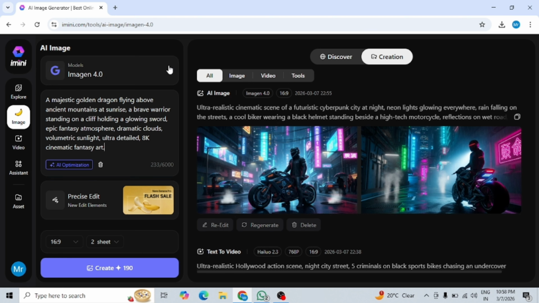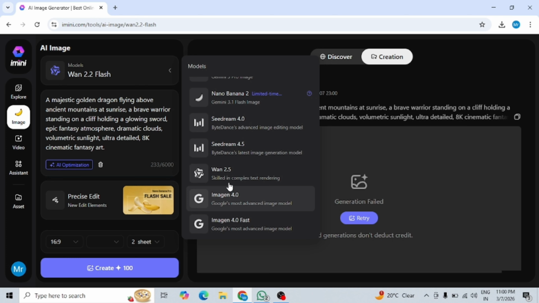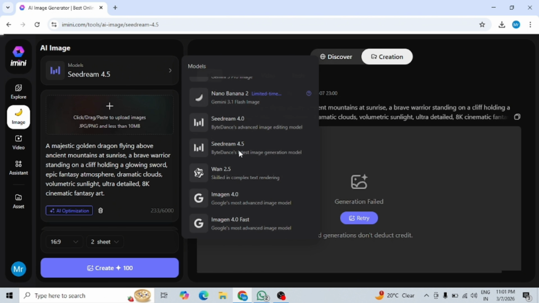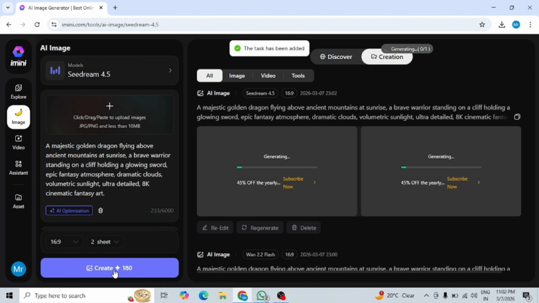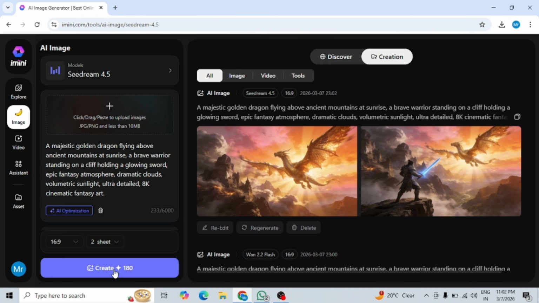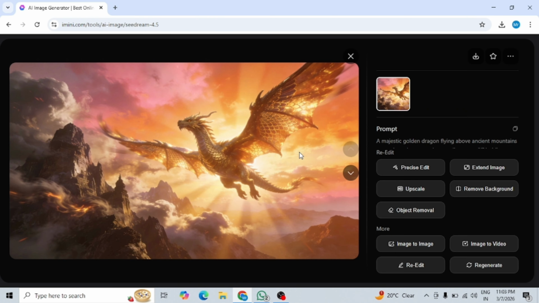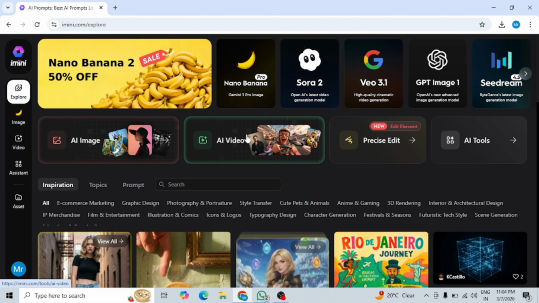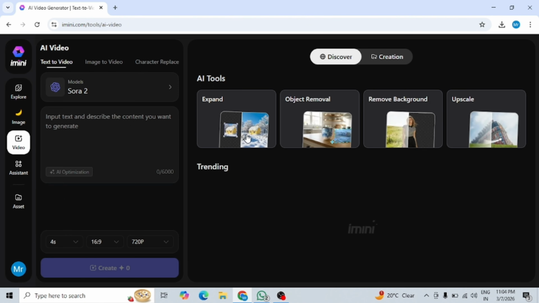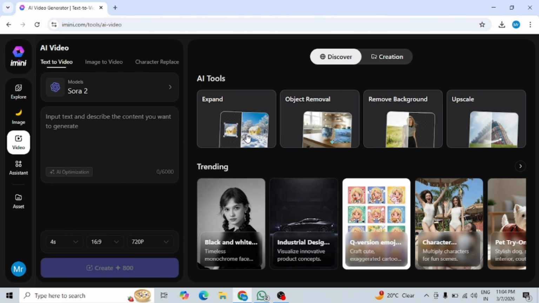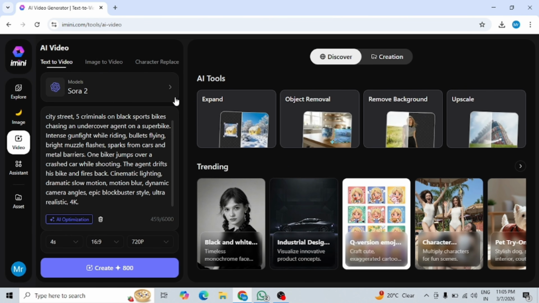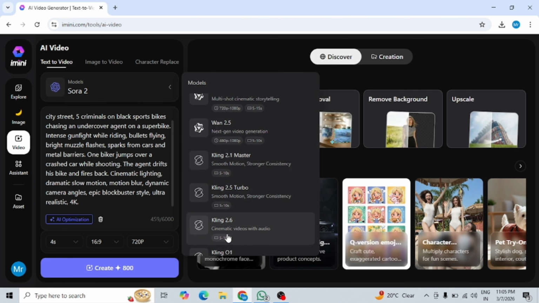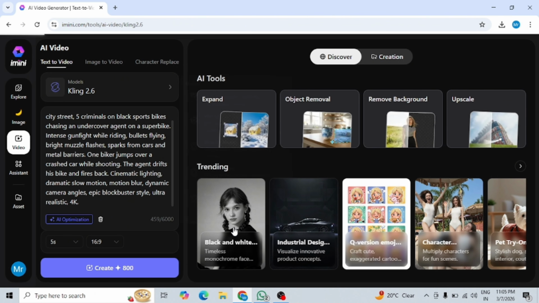I open the model list, and this time, I selected Seedream 4.5. Now I click Generate, and the AI creates an epic fantasy-style image. From this example, you can clearly see that different models create different visual styles. Now let's move to AI video generation. I open the AI video section. Here you'll also see a prompt box, where we can write a prompt to generate a video. Now I select the model Kling 2.6. Then I select the aspect ratio, and I click Create.